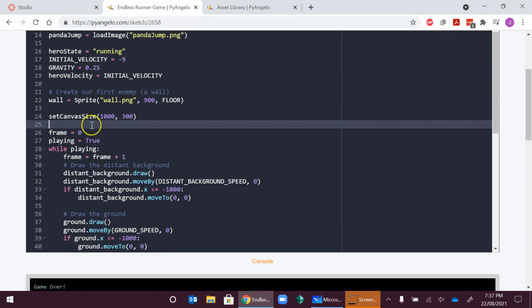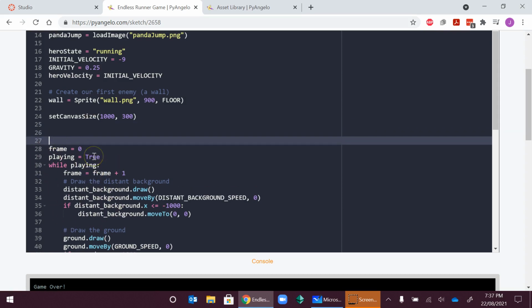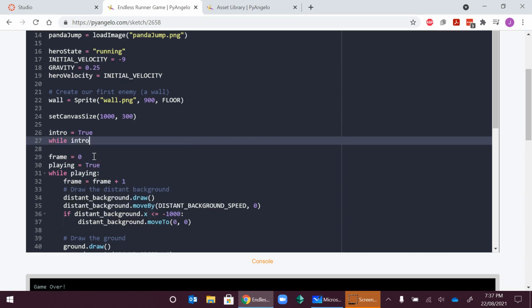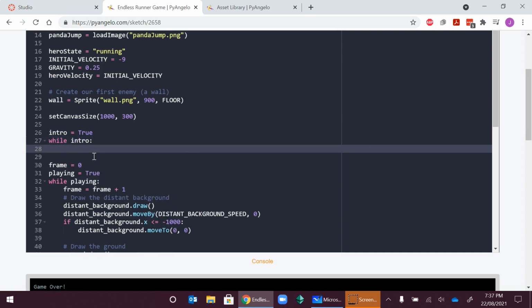So before we do this while playing loop, I want to do a similar thing. I'm going to create a variable called intro and set that equal to true, and then I'm going to say while intro, and then I do whatever is indented here. So I might just create a background, and here you can do whatever you want. You could create some animations, because it's just another loop, but I'm just going to do a simple background here.